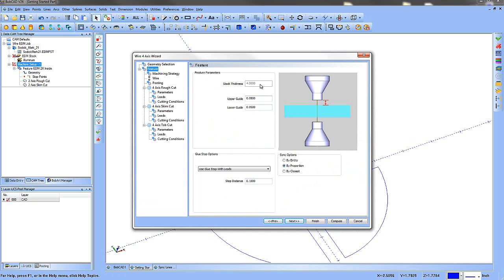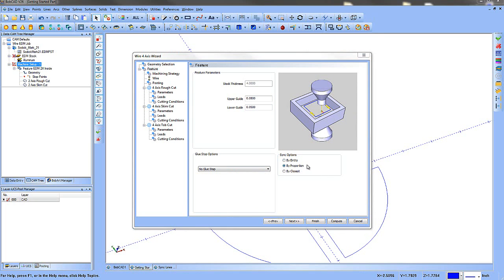With this, we have our stock thickness, our upper and lower guides, glue stops, which I'm going to turn off for now, and then our sync options over here. Now we have 3 sync options. The first being by entity. Now by entity is going to work.